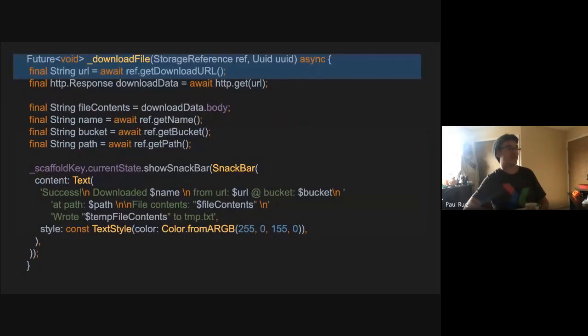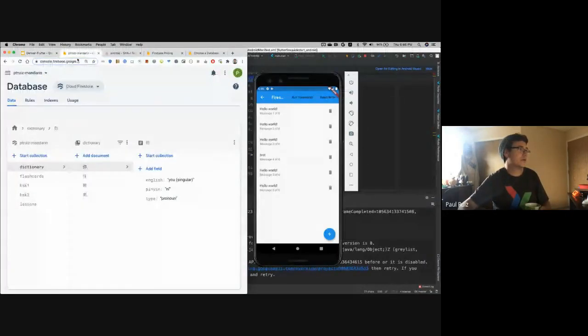Downloading is also relatively straightforward. You're just going to give it the path that you want to grab, that storage reference for the file that you want. And then essentially you can just use HTTP and do a get on that URL, and that will retrieve it. In this case, I'm pulling down that text file, pulling down the metadata that was associated with it, and then displaying it in a snack bar. So I can actually show you that part working here, though.